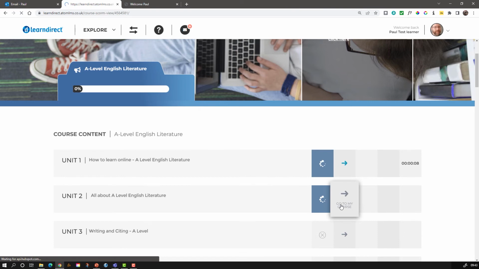Don't skip these two short introduction units. In our experience, learners who complete Units 1 and 2 are much better prepared and ultimately more successful than those who don't. The subject content for your course starts at Unit 3. The total number of units in your course will depend on the subject and the qualification you're studying. And again, please work through your units in order. Jumping around makes the course far more difficult.